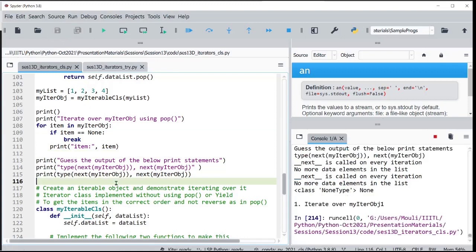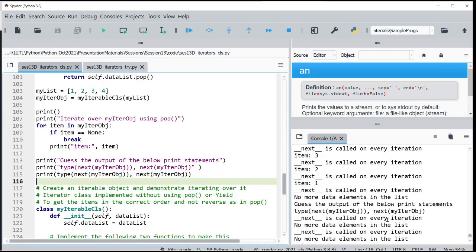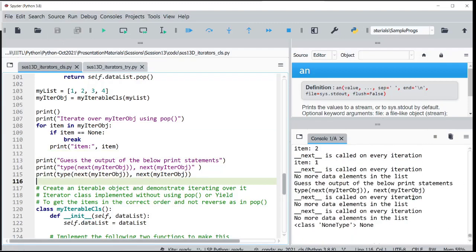Let me execute it. Now what am I getting? It says that I have no more data element. Now, why is it that I am getting it twice? Because I am calling next twice. One for getting the type of it, another one is again I'm calling it multiple times. So here it is the fifth time it was called and then it came out from the break. And I am calling it the sixth time here and seventh time here.